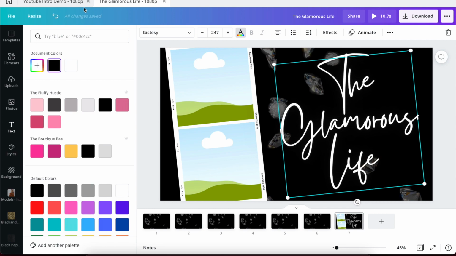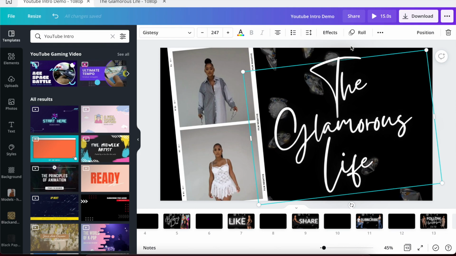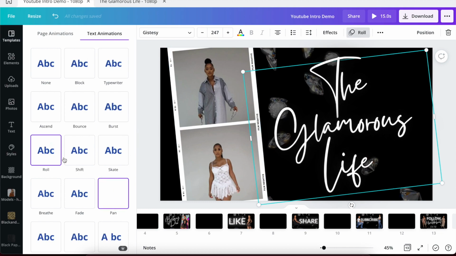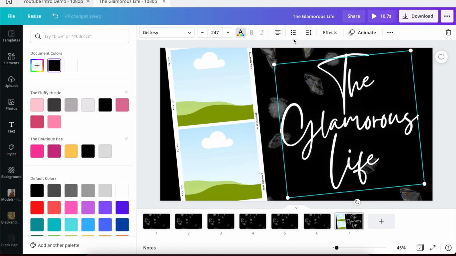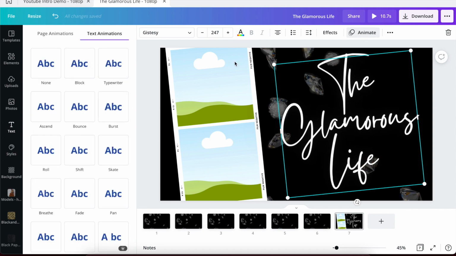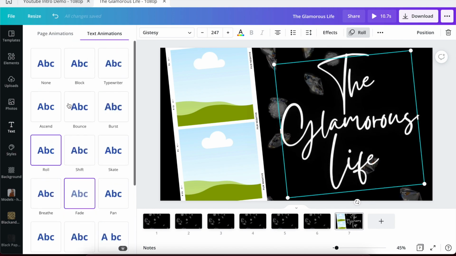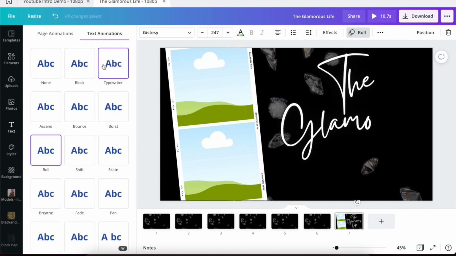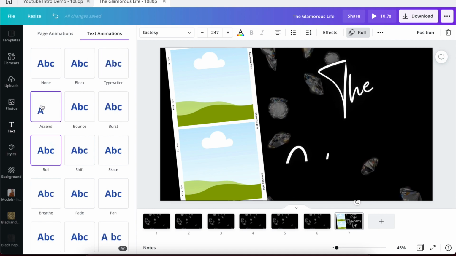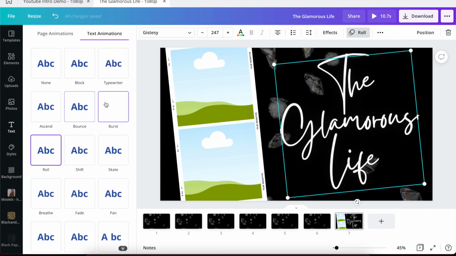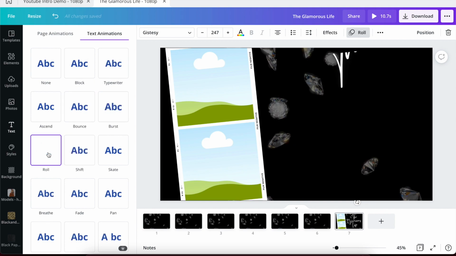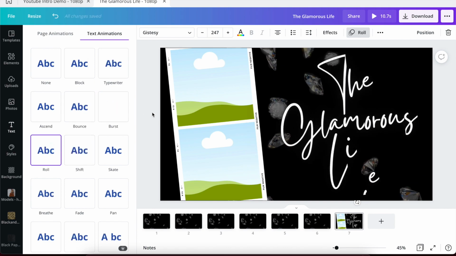The other thing I did with the text is I added an animation. It looks like the animation that I used was called roll. So let's go over to animate, and I clicked on roll, and that's the effect. Canva has added a bunch of different animations, so you can choose whatever one you want. That's like typewriter, ascend, bounce, burst. There's tons of stuff in here, so I just used roll.